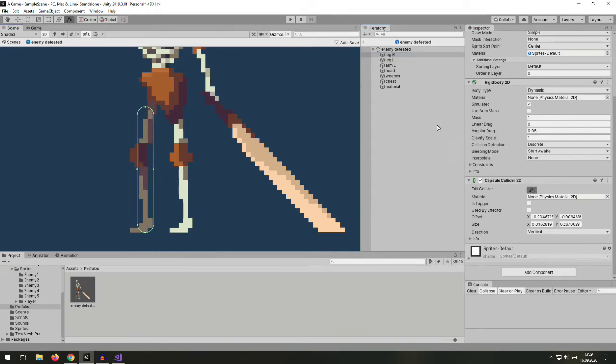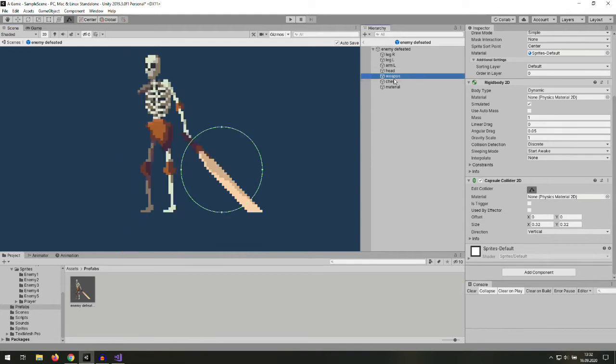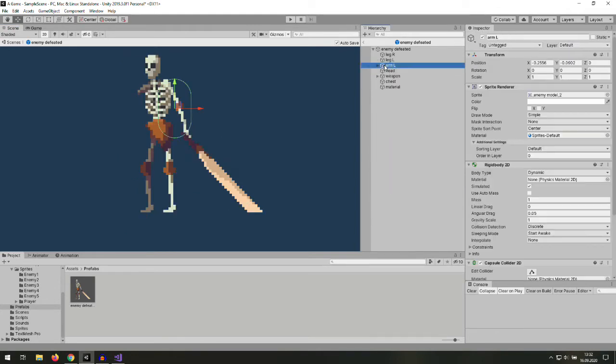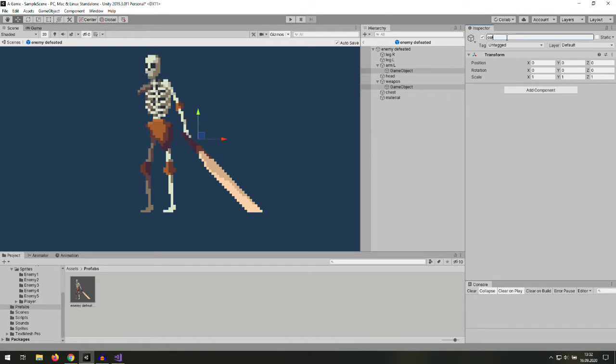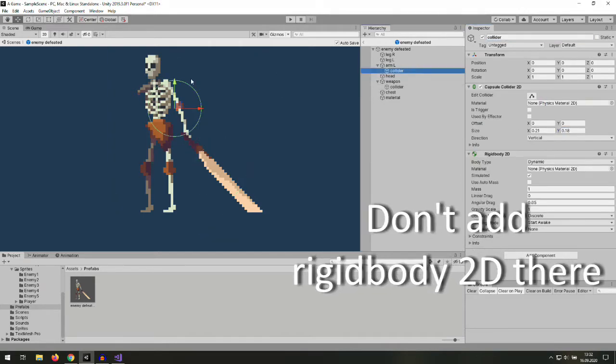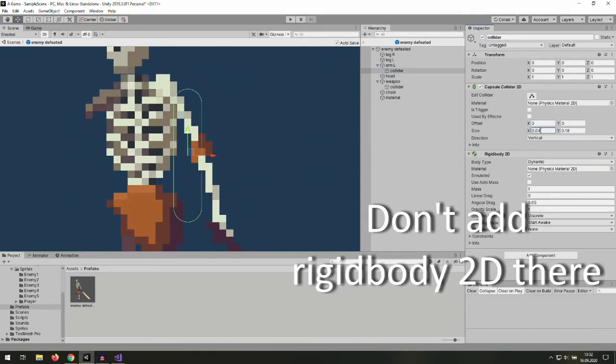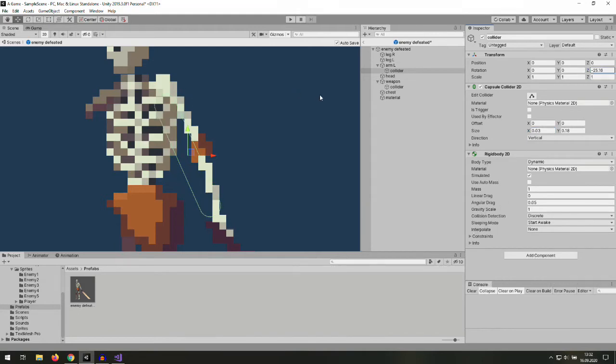If you can't match a shape of the collider and the sprite, you may use a polygon collider instead, or create a new child object inside the body part and move your collider there. Now you can easily rotate the collider.